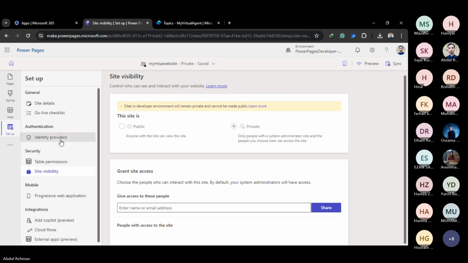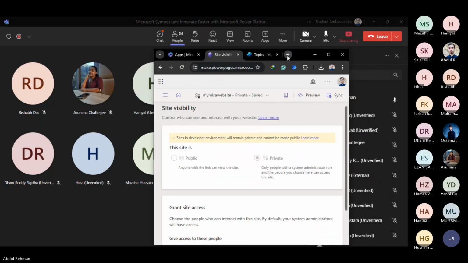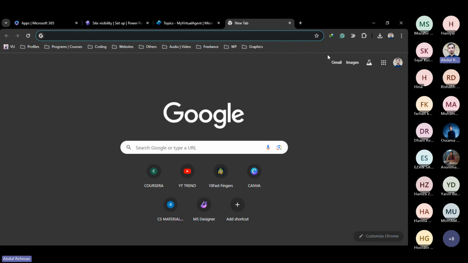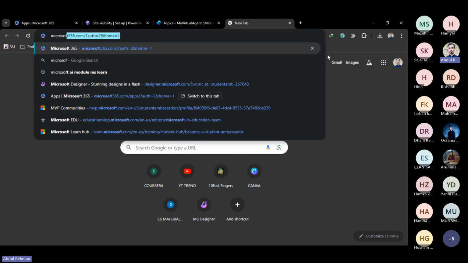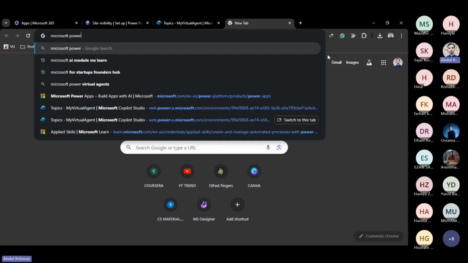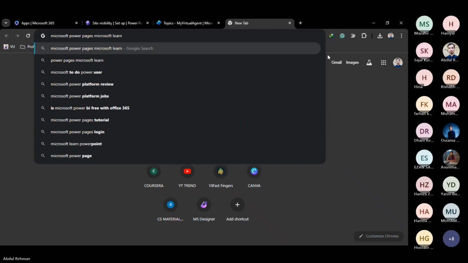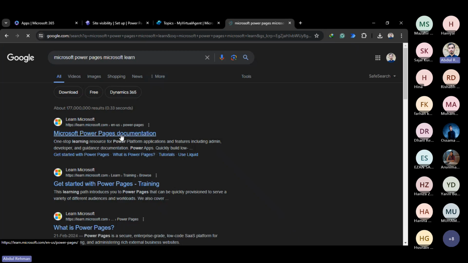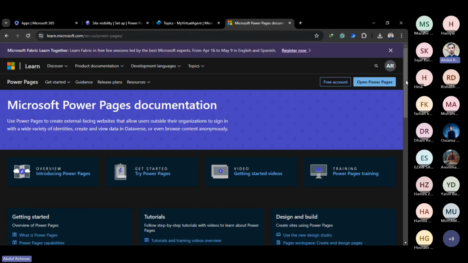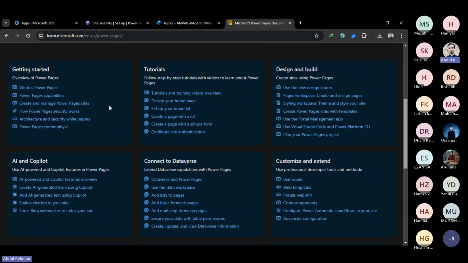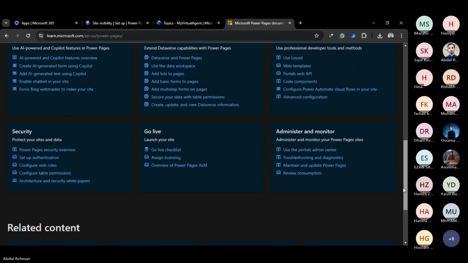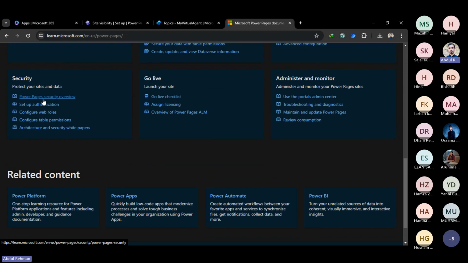We have some requirements to access this page, like Microsoft Power Pages. Okay, Microsoft Power Pages. Here are a few of the requirements which I need to show you. Security.